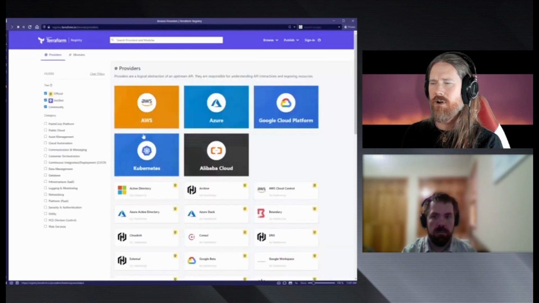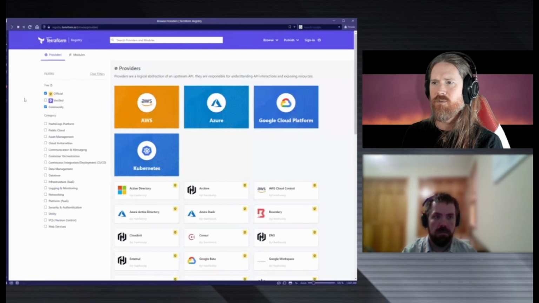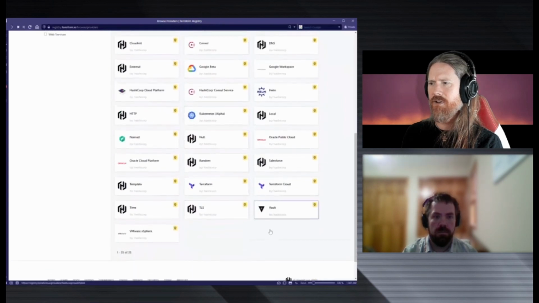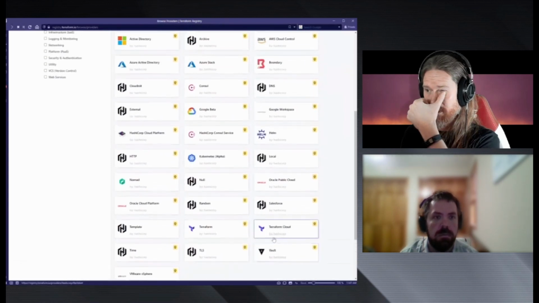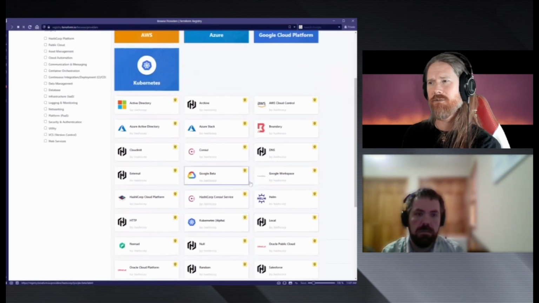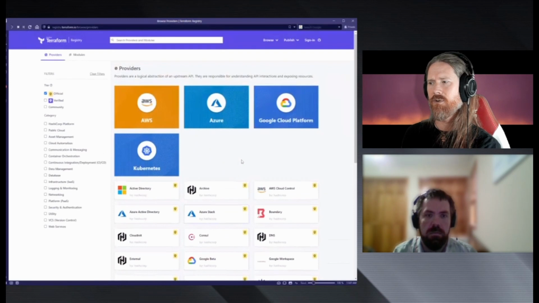And if you are browsing the providers, there are only so many officials listed. You can see here, it's a pretty good list actually, 35 official providers. So these are all things that HashiCorp owns support for. They're responsible for these things, but they do so in a partnership with the other company.